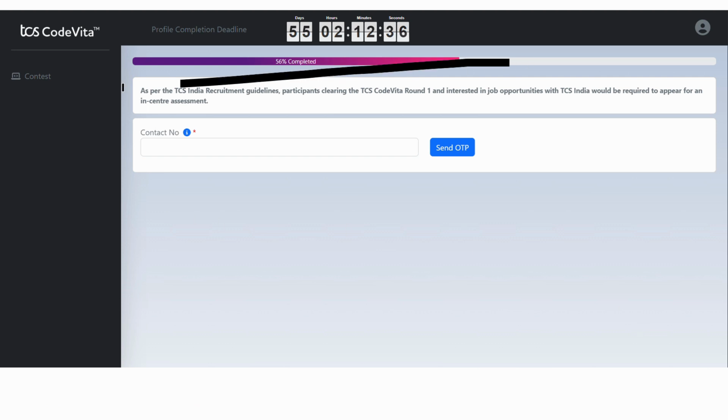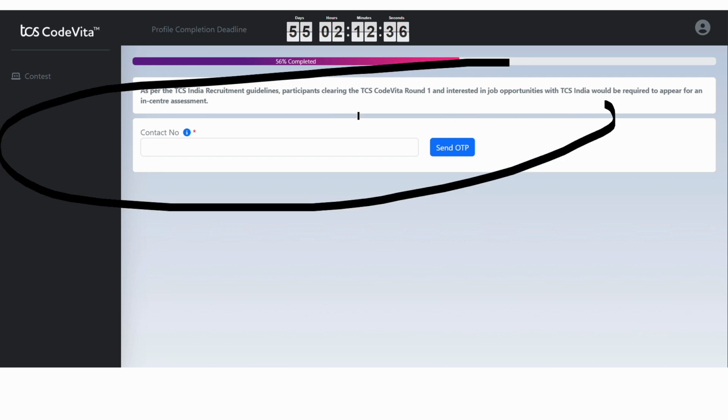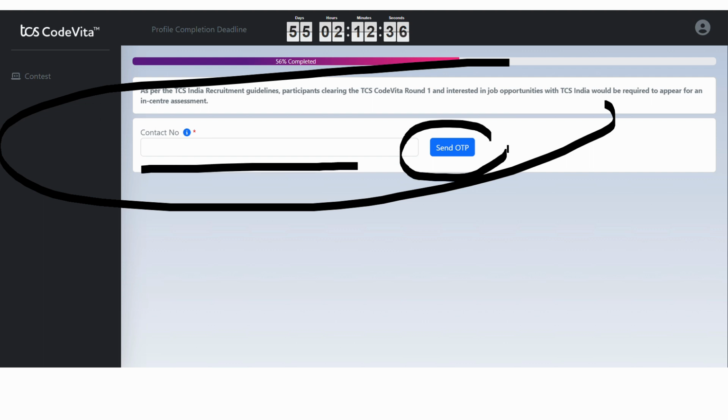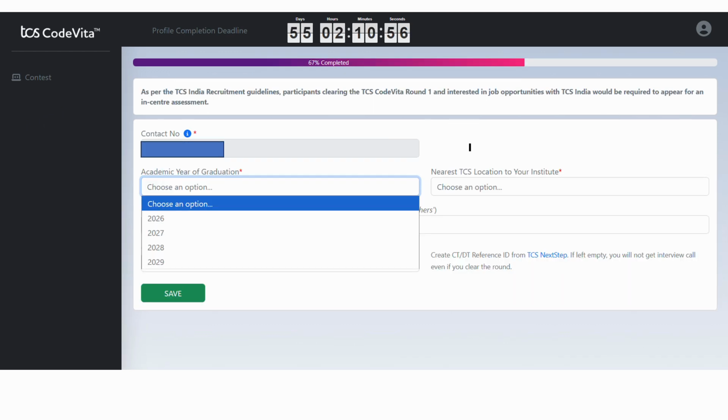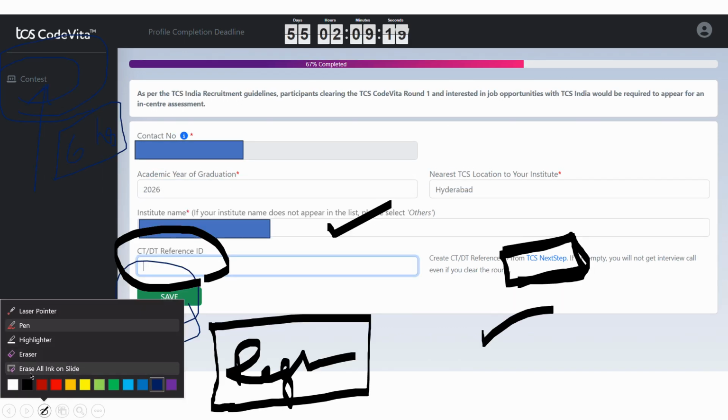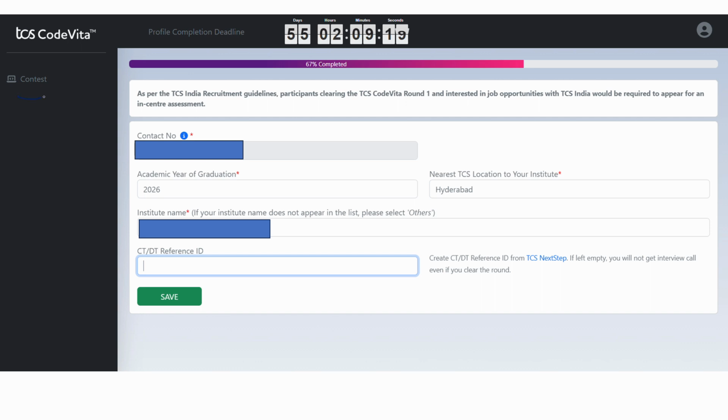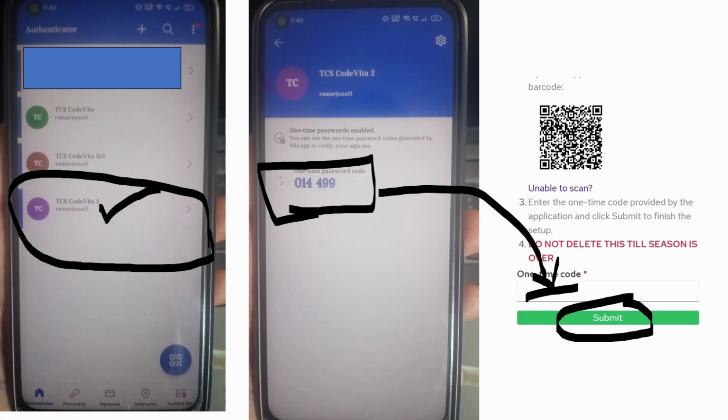The process is not completed yet. You have to enter your phone number and send OTP. Verify that OTP now, and after verifying the OTP, you will receive a page like this. Here it is showing the contest form. Once you click this contest form, you will be redirected to the contest where they show all the questions you are getting. So this is the complete process included in TCS CodeVita.